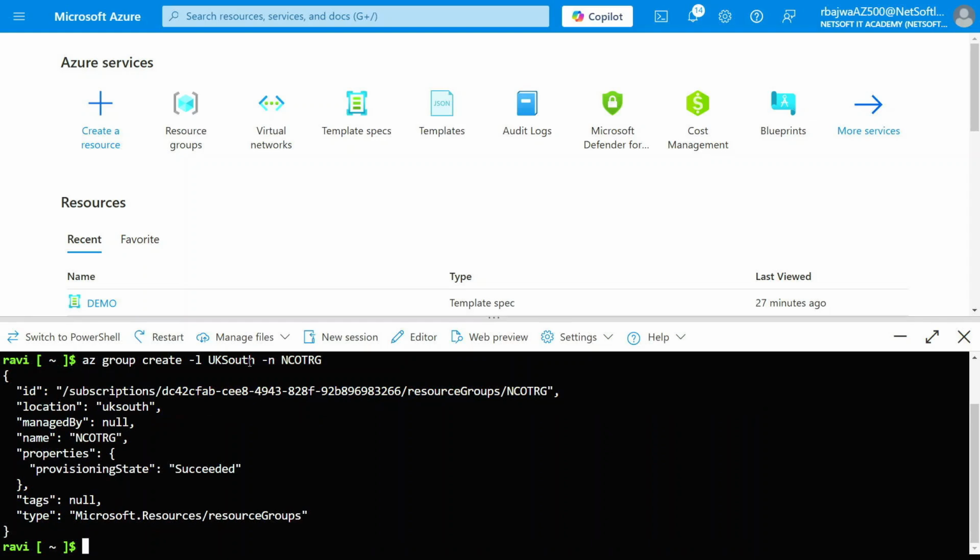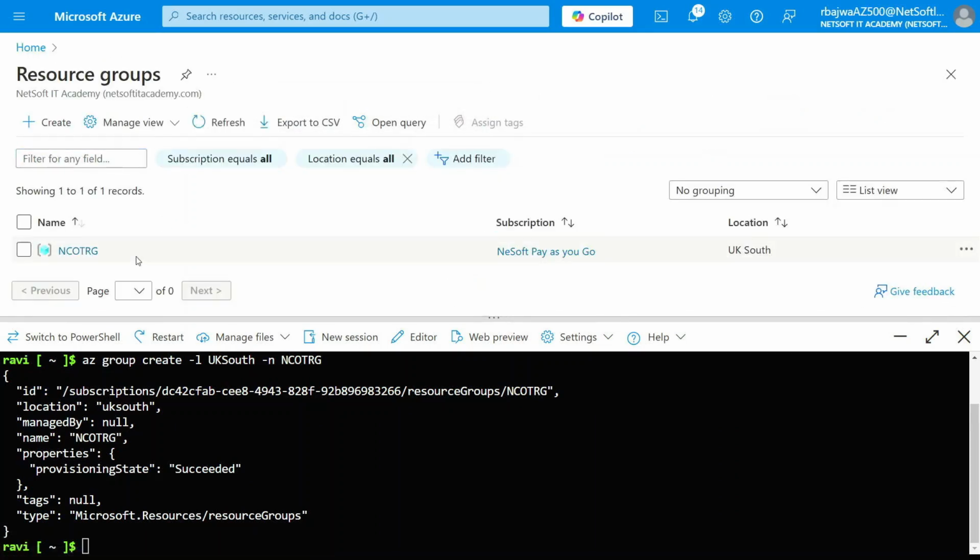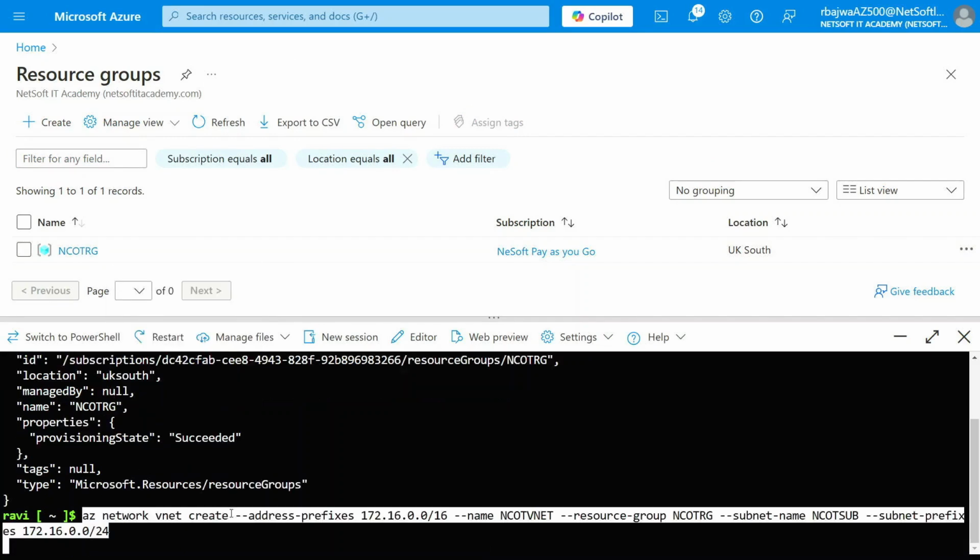Now next we will create a virtual network. But before that, I will show you the resource group. Here we go. So NCOTRG is there. Now let's paste the command for a network, which is just a resource. So az network vnet create. The address prefix will be class B, not public IP, private IP. 172.16.0.0/16 will be the CIDR.